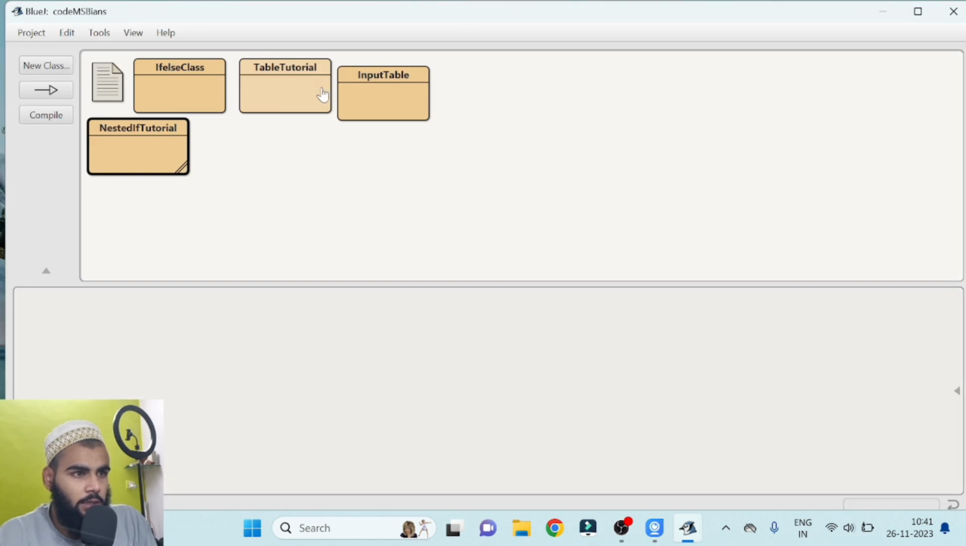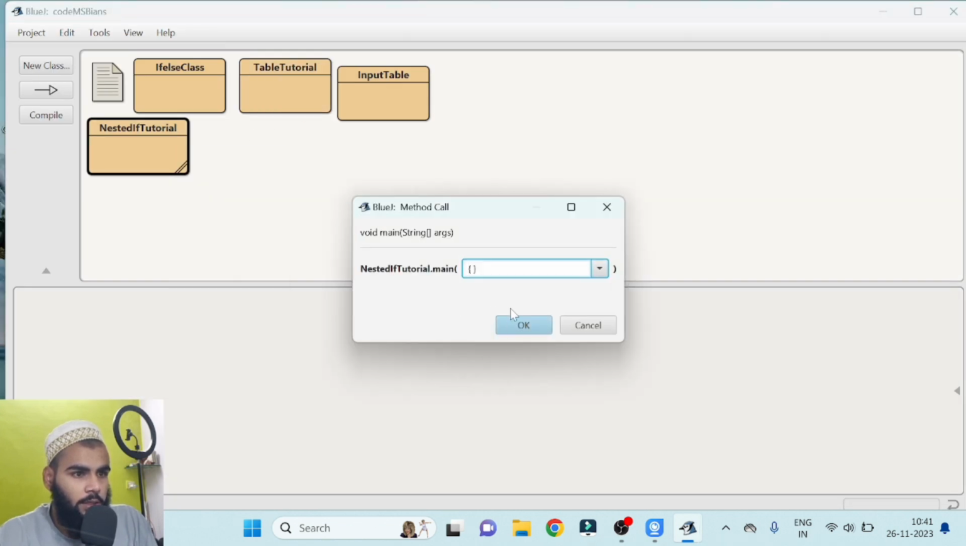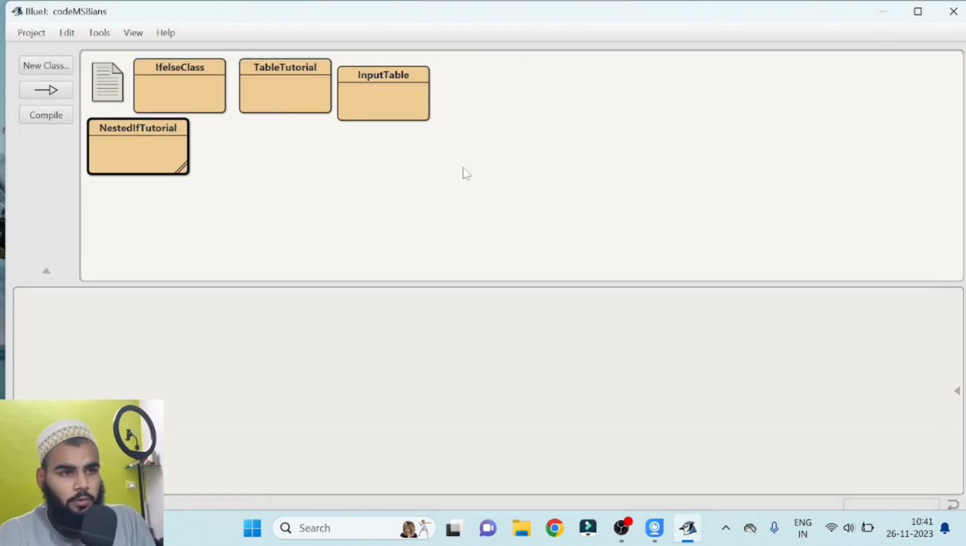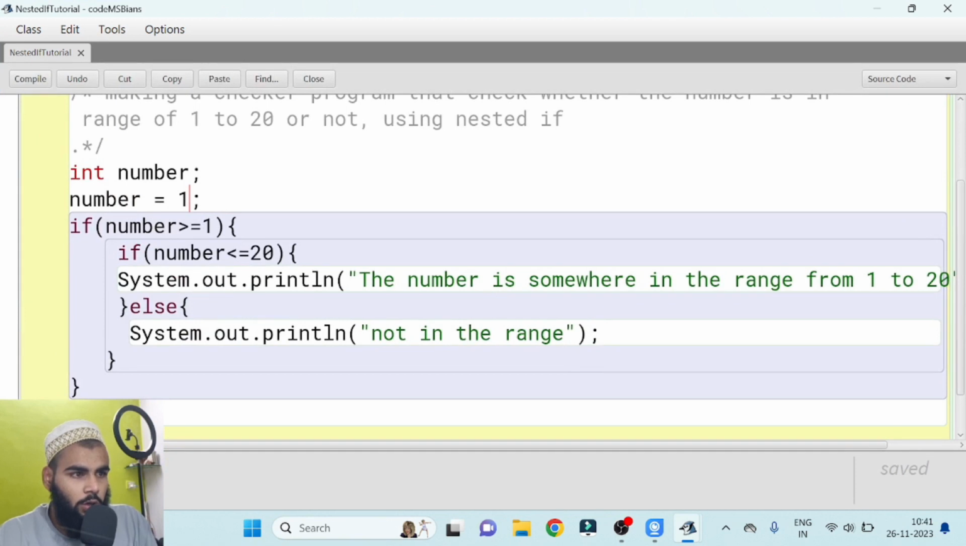So we're compiling it, closing it, and running the main, and this is okay. And you can see that the number is in the range because 1 is in the range, right? 1 is equal to this number. So the number is 1. Yes, 1 is equal to 1, right? So this is how we make it.